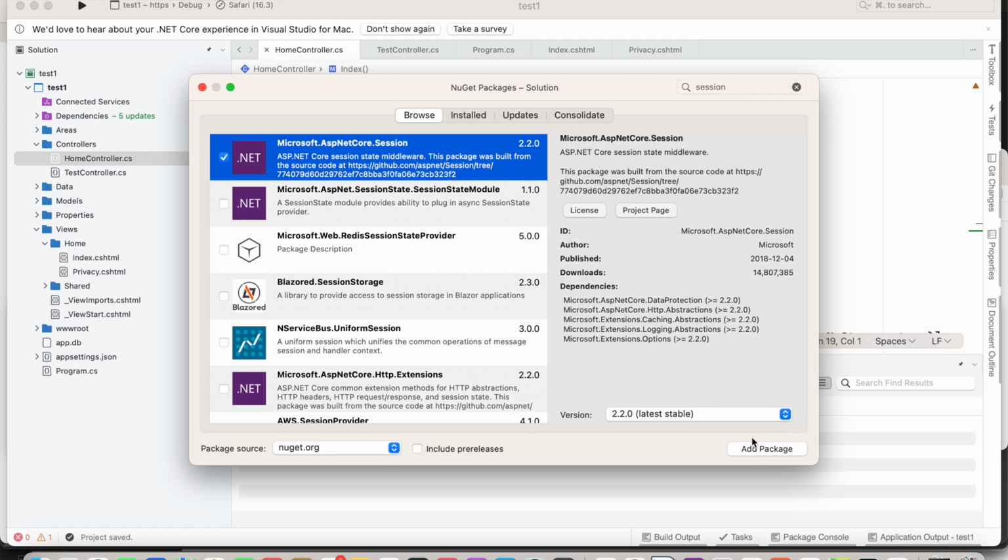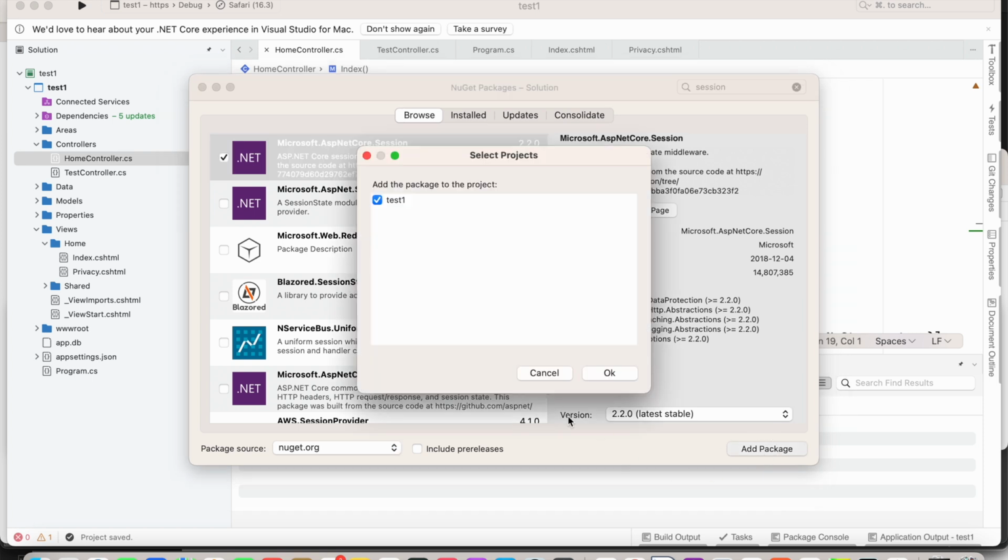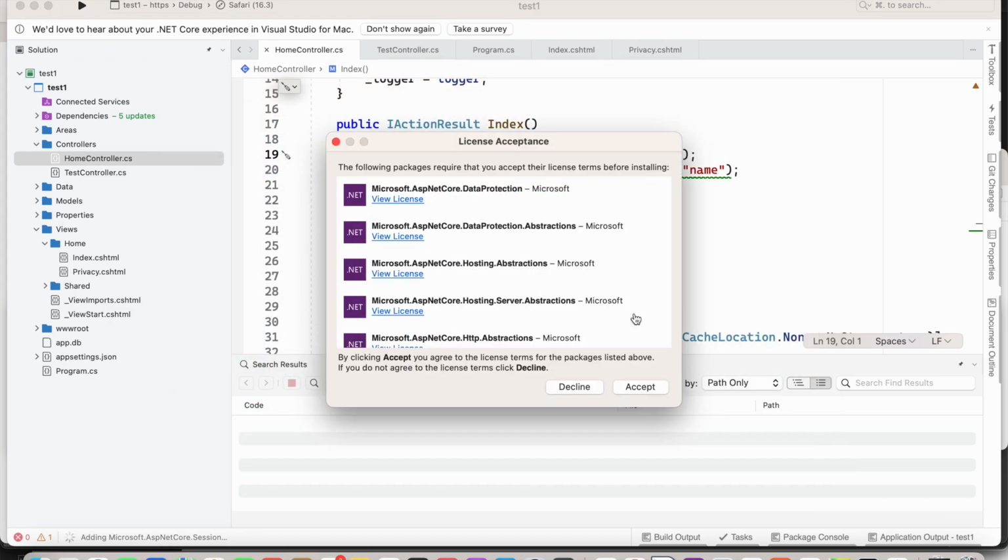If you are using Windows, you will see you have to select your project in this area. So select your project and then click Add Package. If you are doing that in macOS, you have to select your project like this, click OK. Now after doing that, it will ask you for the license, you have to accept that.